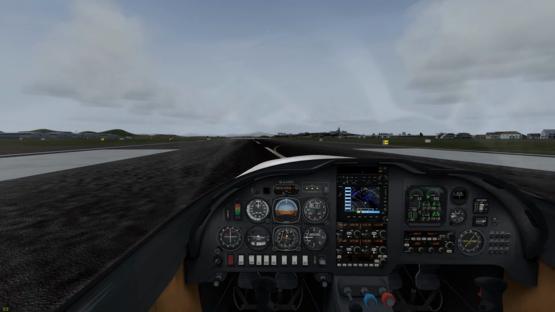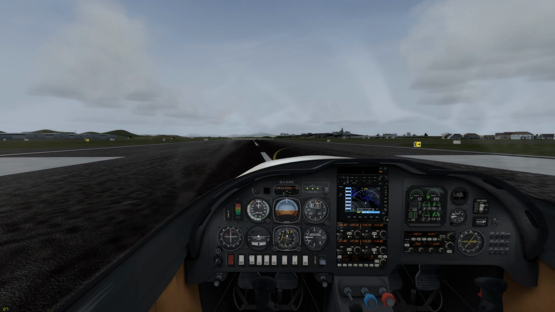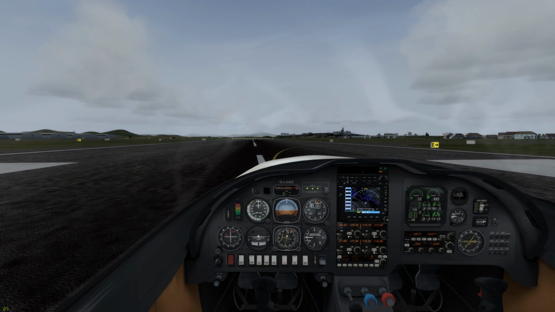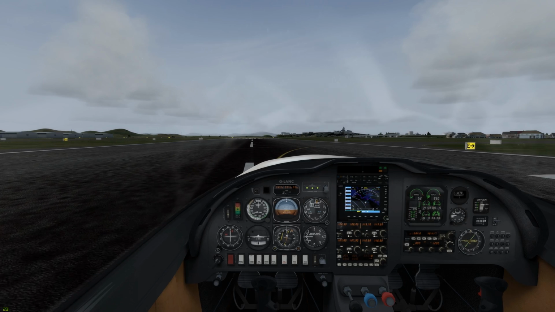Alright, let me go ahead and exit and change the config file and remove those extreme shadow settings and see if we can bump performance up a little bit.